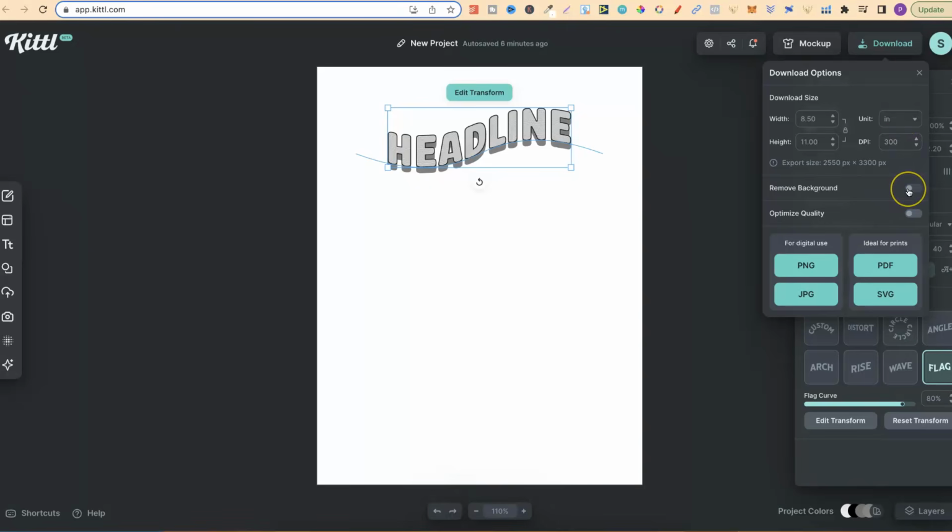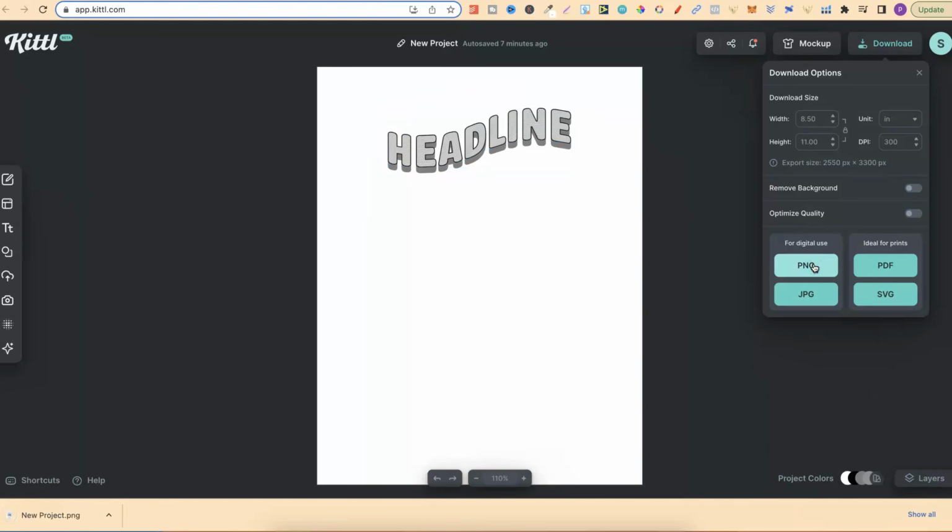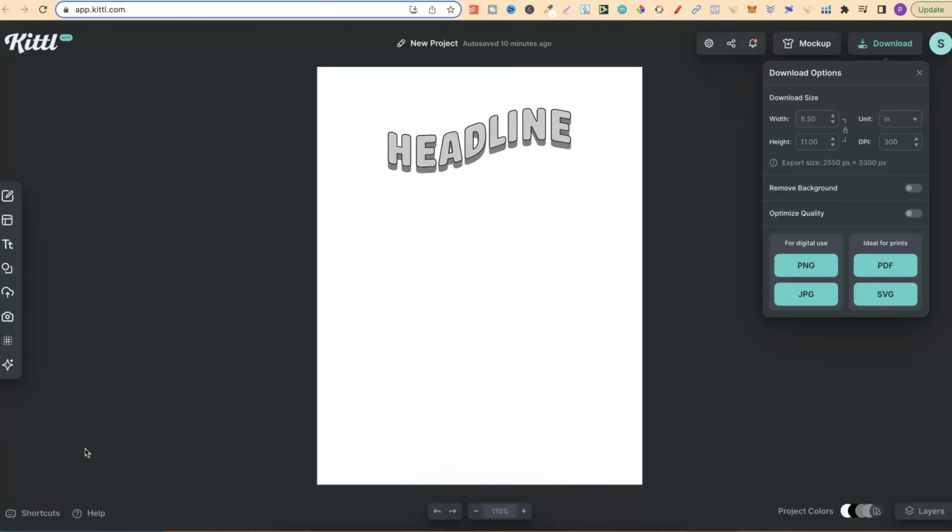Now we also have the option to remove background. I believe that's a pro feature. We can also optimize quality, but then we have the option to download as a PNG, PDF, JPEG, and also SVG. So now if I wanted to download this because this was the finished product, I'd click PNG and then it would just download like that. So that's everything in here in the design part of the software. A quick walkthrough and review so you can see what everything looks like.